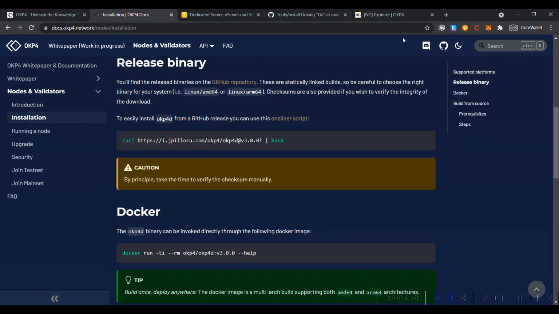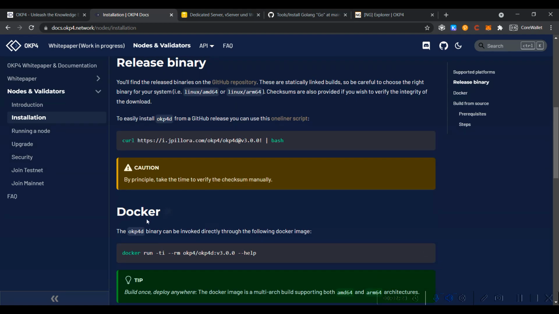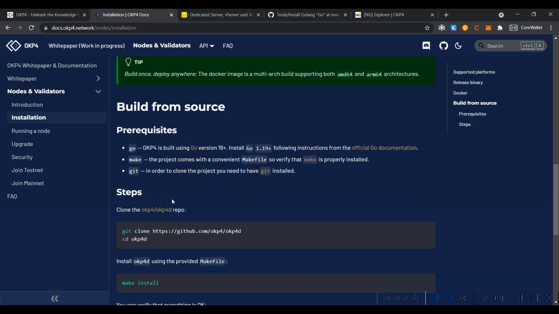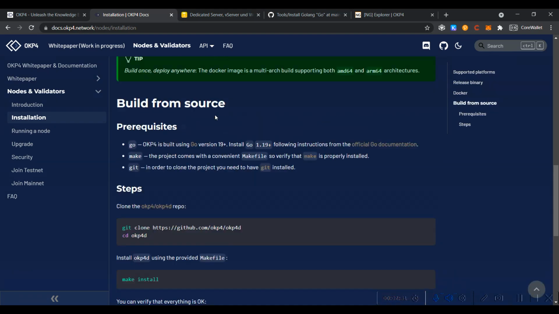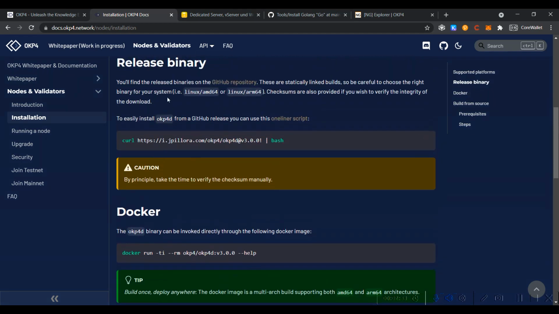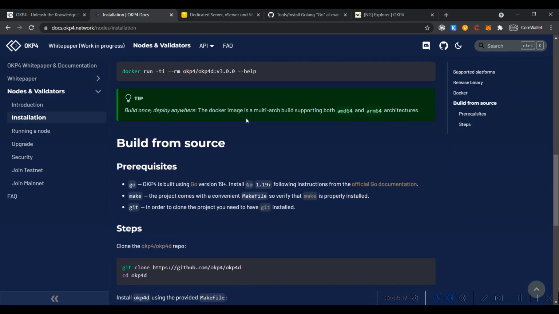Here are two ways to set up your OKP4 node on your Ubuntu server. The first way is Docker and the second way is building from the source. I will choose to build from the source. Actually, here is also an instruction on how to build from Docker. It is up to you. I will do it from the source.